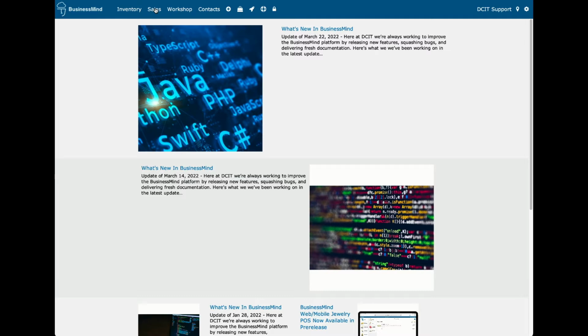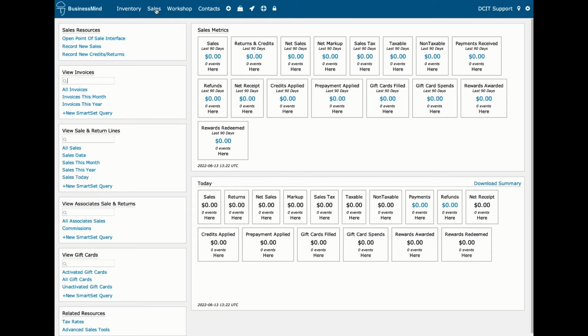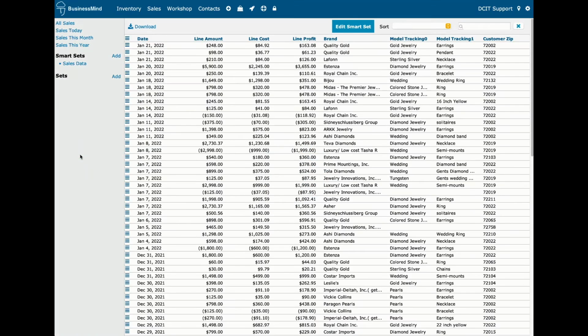So let's dive in. The first thing we need is some data to crunch, right? Need some data so that this way we can pull up the numbers that are important to us. So in this case, we're going to head over to sales and we're going to create a smart set in the sales and return lines. This will break down each line item of our sales data. Now, I've already created this smart set, so I'm going to go ahead and run that.